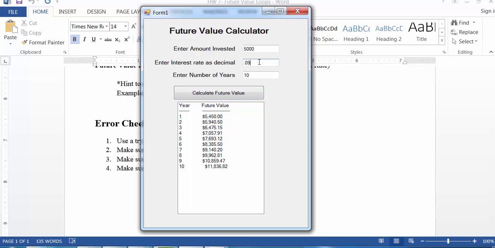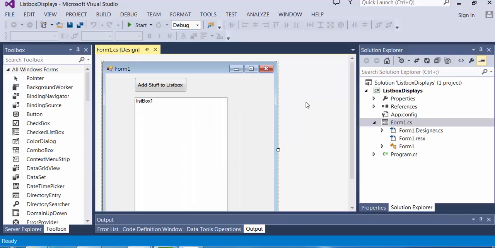Now if I did this 10 years at 7%, I'd get totally different numbers. If I do this 5,000, 7% for only 5 years, how much do I get? Only goes down to year 5. So you have to combine a lot of things. You have to combine a loop, you have to combine a list box, you have to do some error checking. So there's a fair amount to this program. I want to bring up another program that might help you, and we'll talk about that.